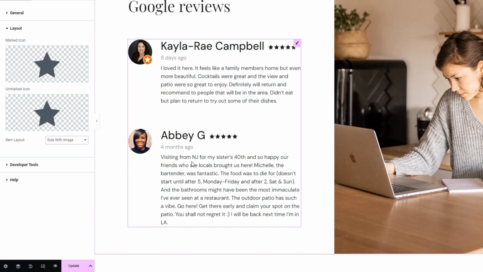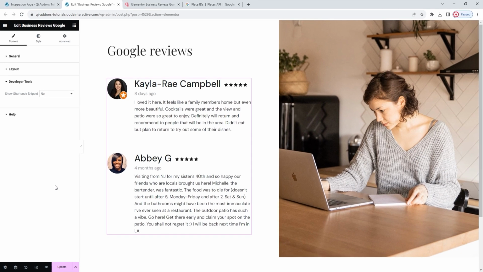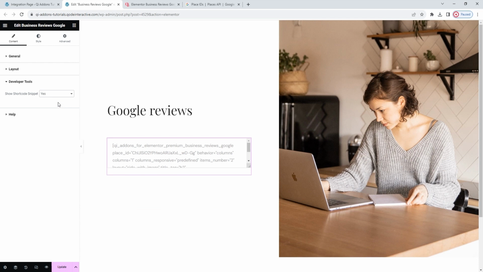Okay, that's the end of the layout section, and we can move on to the next one, which is the developer tools section. It contains just one option. If you switch it to yes, it will show the widget in the form of a standard WordPress shortcode, making it easy to copy for use elsewhere on your site. I'll set this back to no.